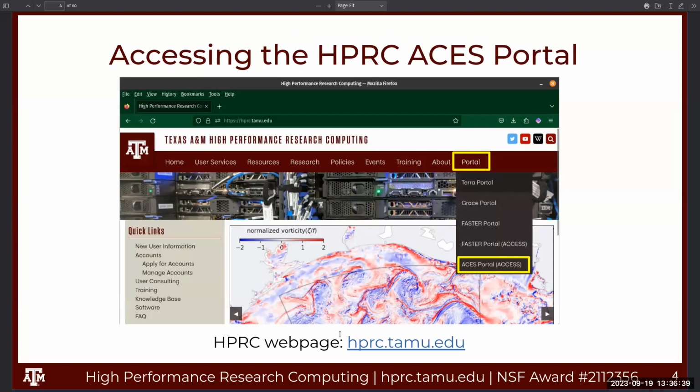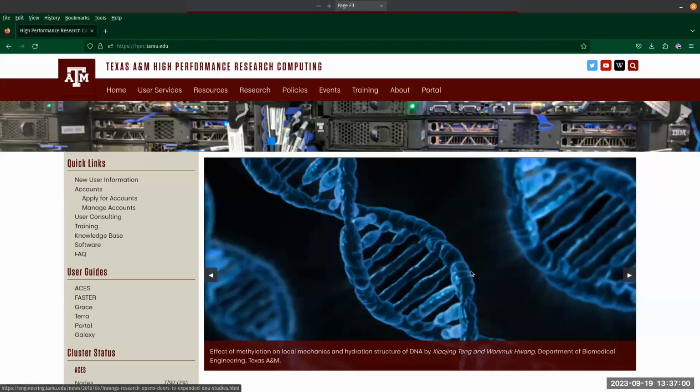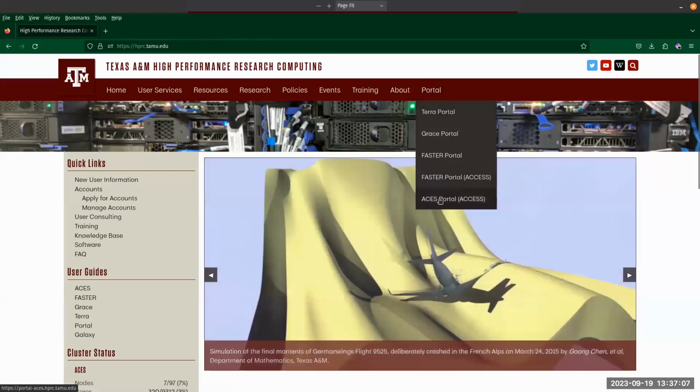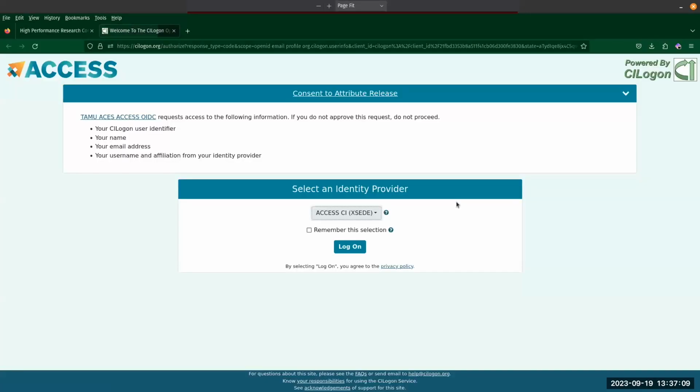So we're going to be using the portal to access the command line. What you first want to do is go to our main web page at hprc.tamu.edu, and on the menu here, click portal, and then you'll see access portal, ACES portal access. So I'm going to show you where this is. Here's the drop down menu, and we're going to use the ACES portal.